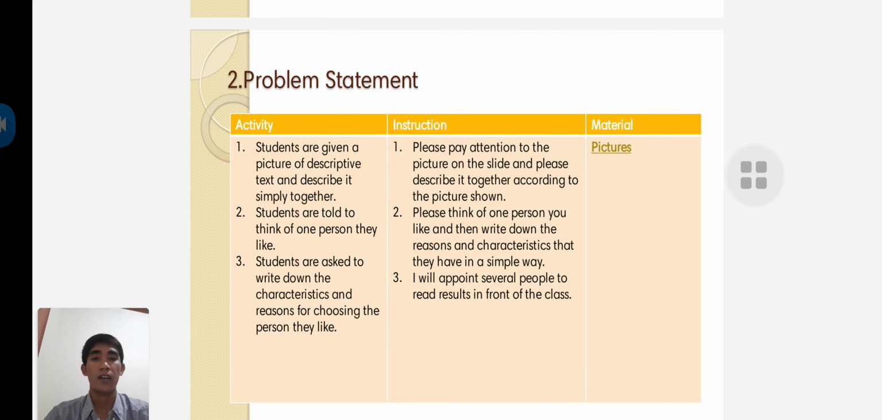That's my picture I got from the internet. I take that person to make it easier for students to describe that person, because that is a famous person.